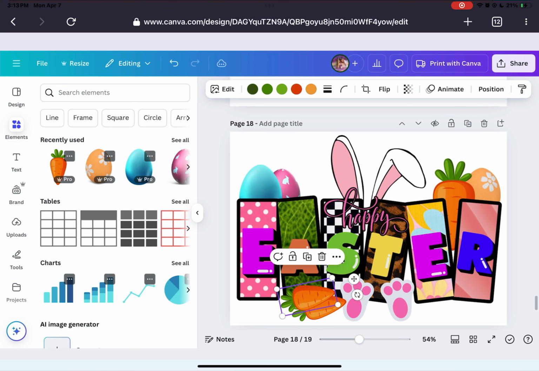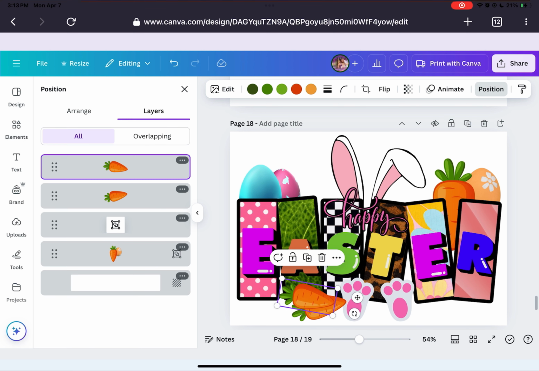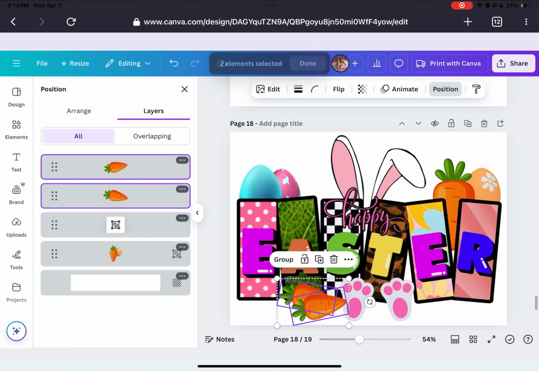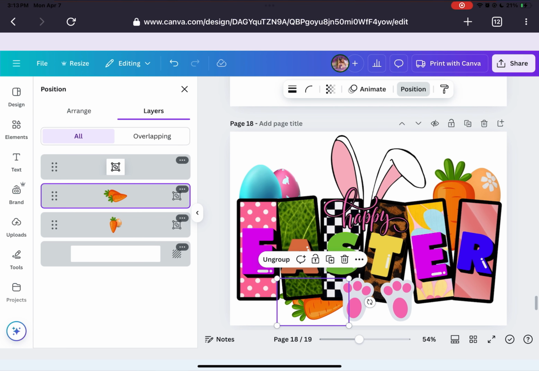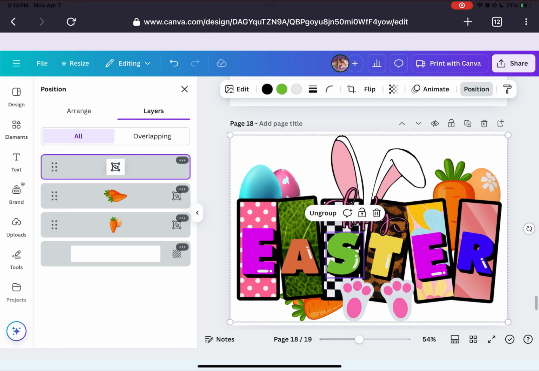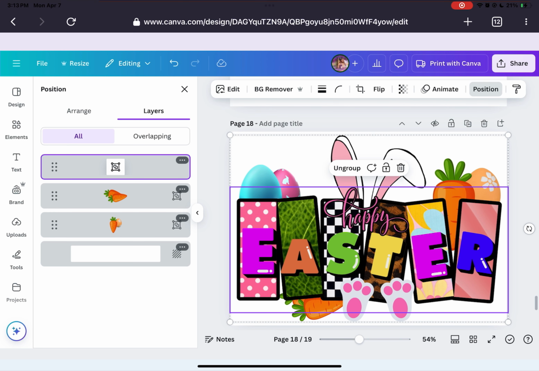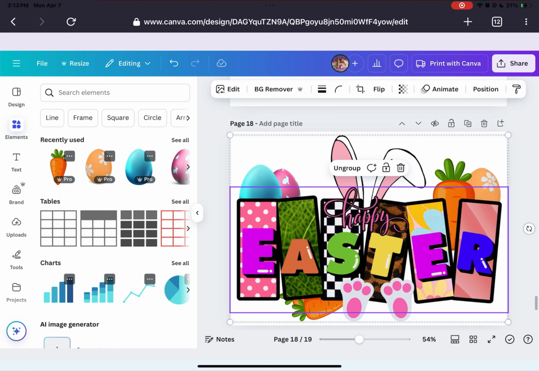Okay, so right here, all I'm doing is adding the carrots and I'm just situating them the way I like it. I kind of went off the design a bit and kind of started to do my own little thing, but it's still in the same direction.